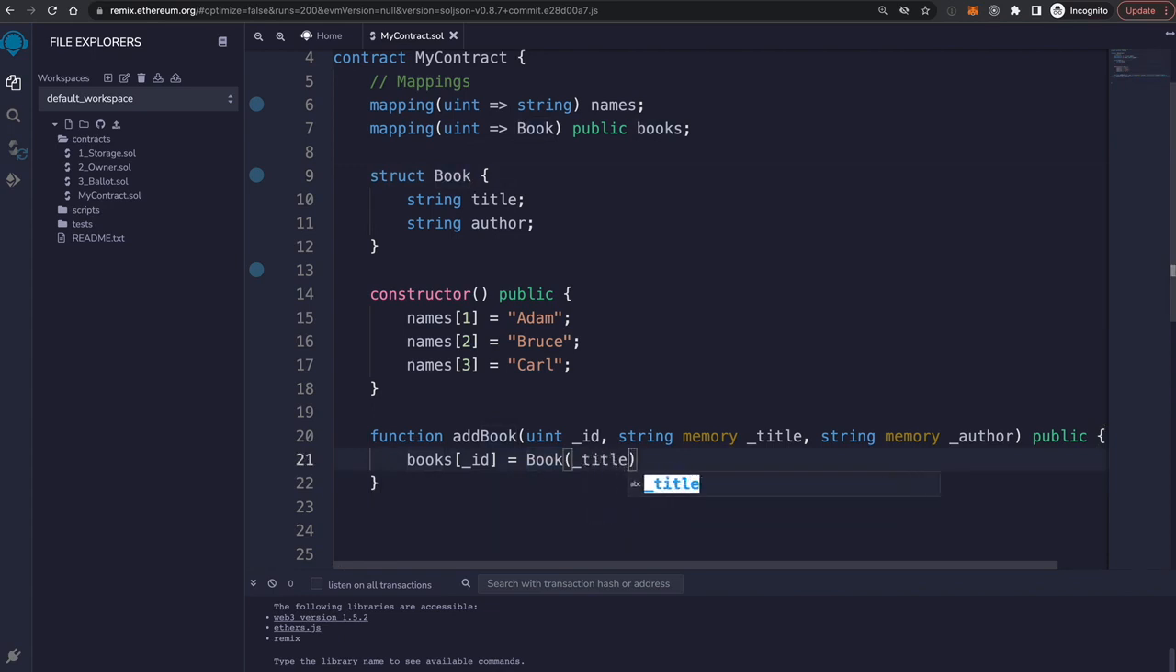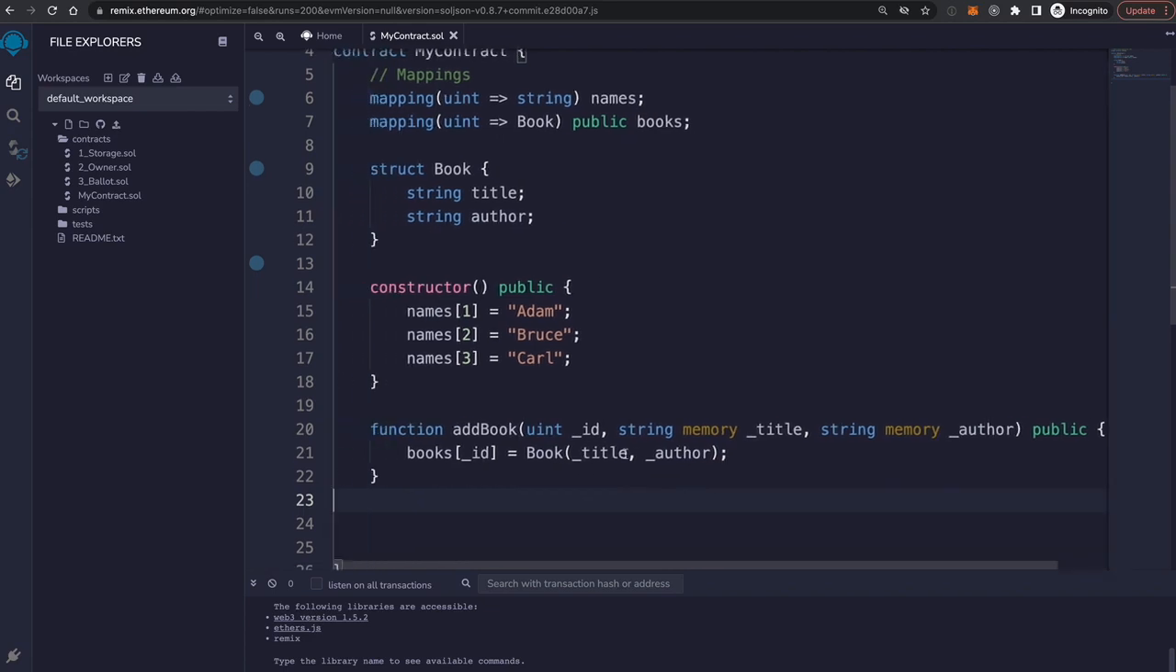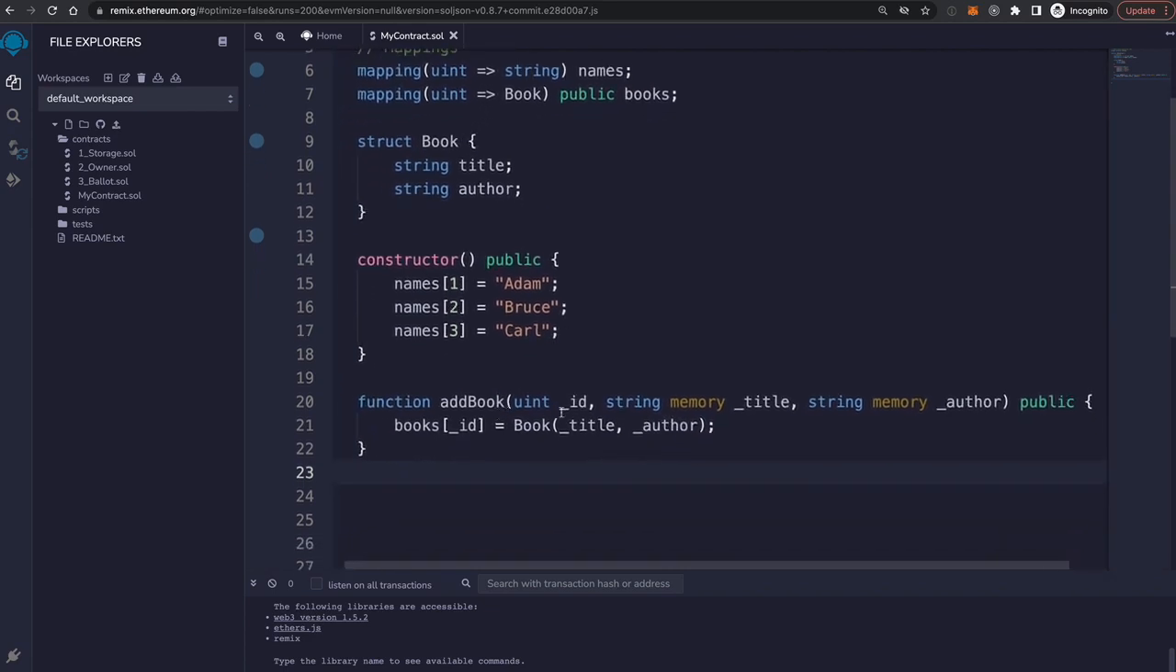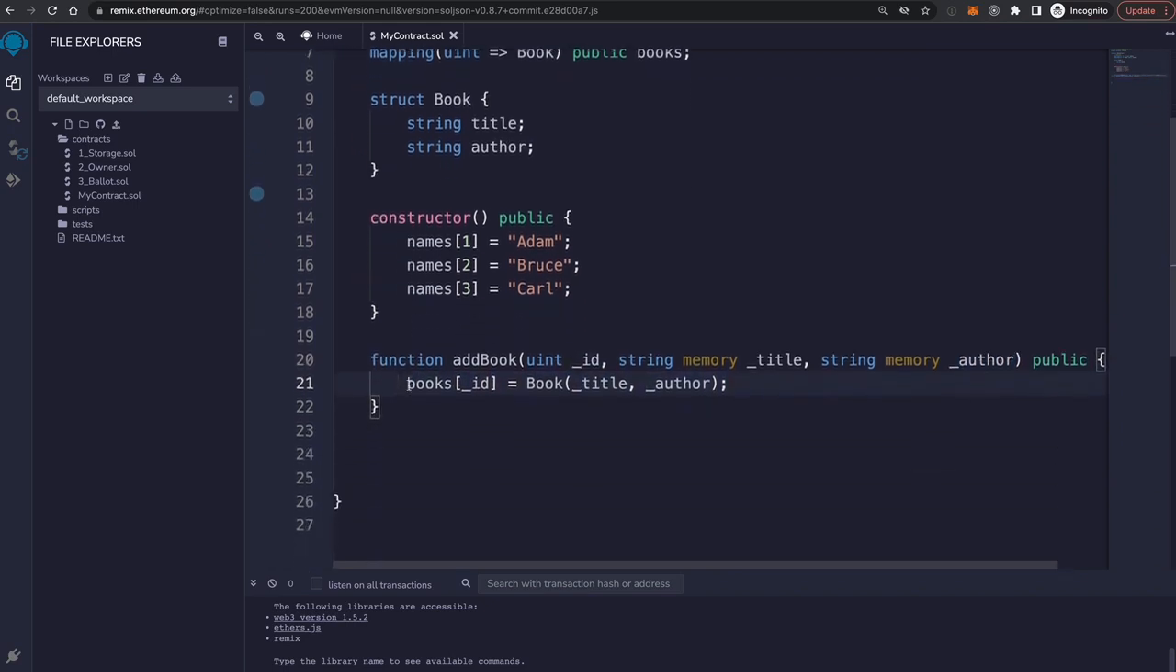And then title, and then author. Okay. So I want to call out something here. These arguments here are local variables. We talked about the difference between local variables and state variables. Again, local variables are only accessible inside this function. They're not accessible anywhere else inside this contract.